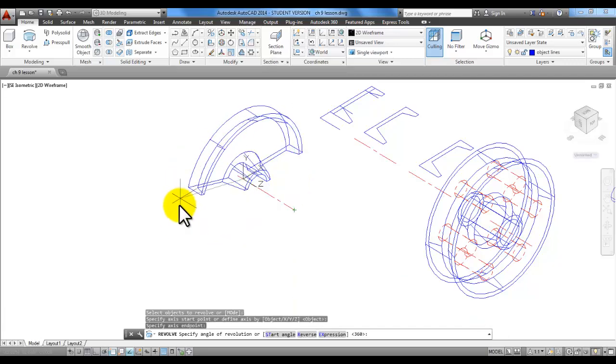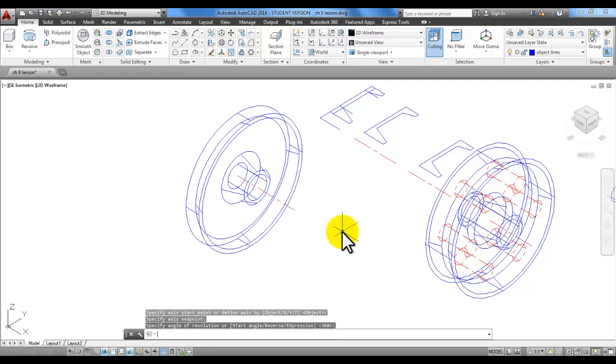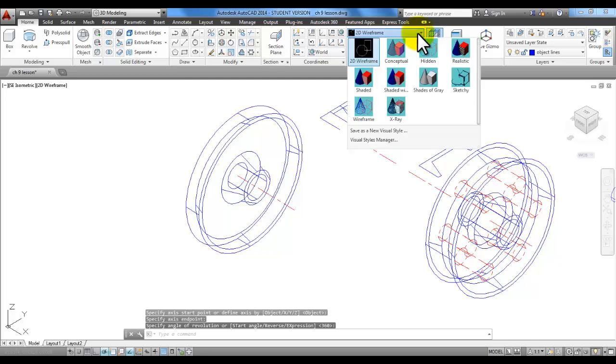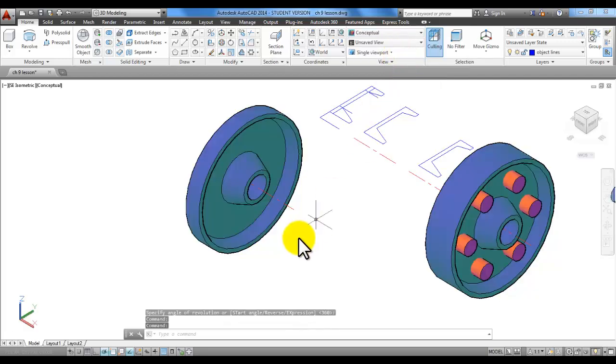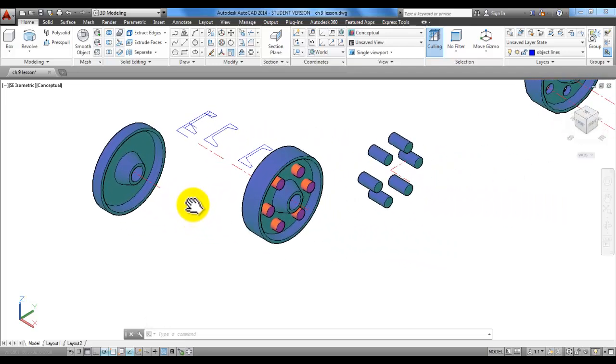You can already see when I pull my mouse around that it's being created, but it's asking me in my command line if I want to go all the way around, 360, and I do, so I'll go ahead and press enter. And this is a 2D wireframe, but if I change my view here at the top, I can change it from 2D wireframe to conceptual. You can kind of see that it's working there. And now I'm creating these cylinders.